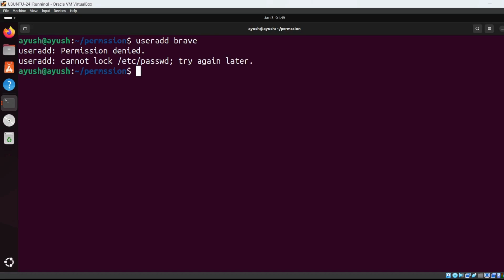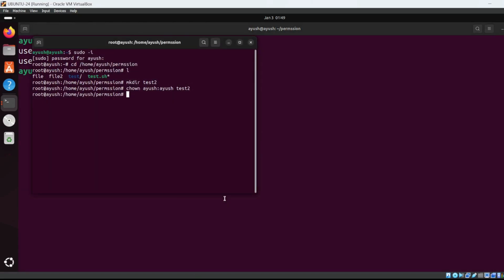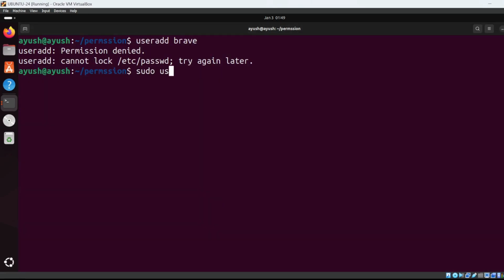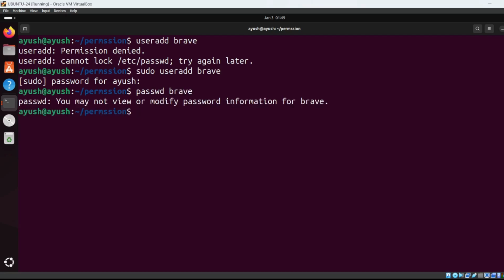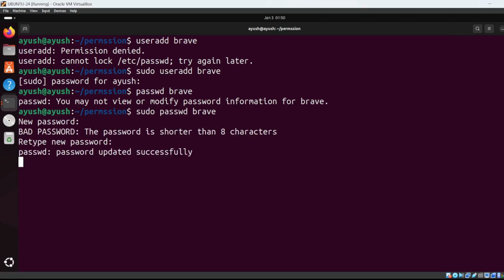So okay, I need to log in as a root user, or you can just use sudo here, that is also fine. So just give Ayush, and now if I do this, the user has been created. But now you need to change the password as well, so just do password and give the username. You need to give sudo, so give a new password as brave only.